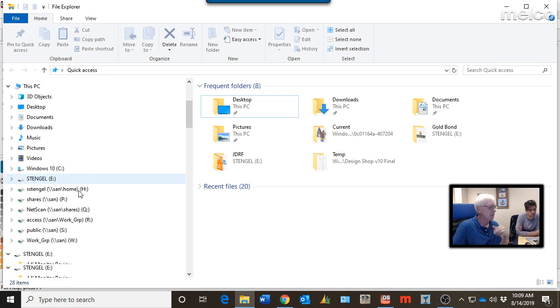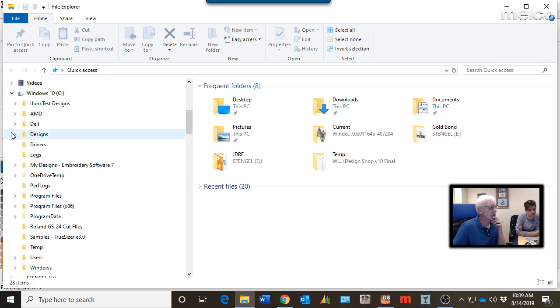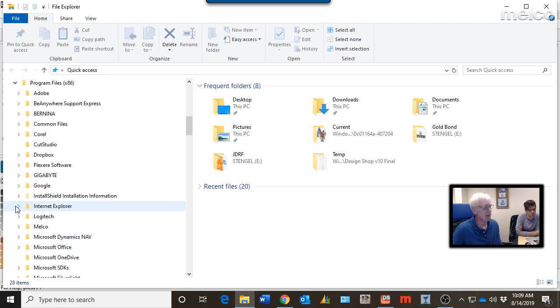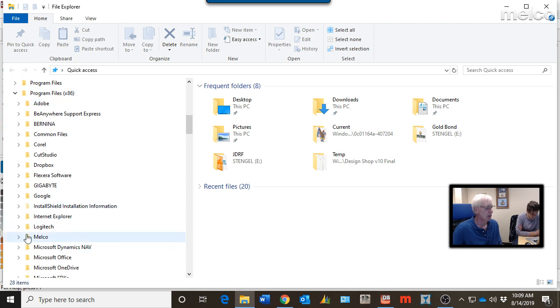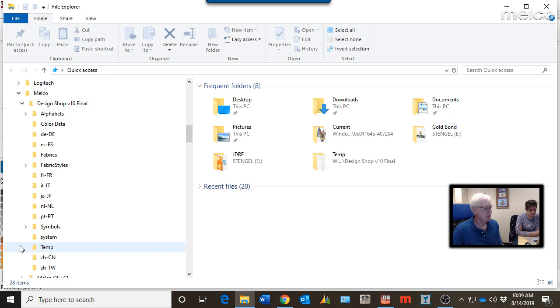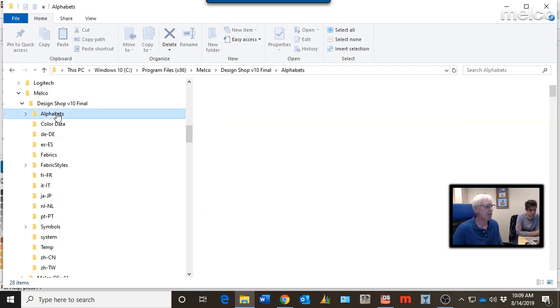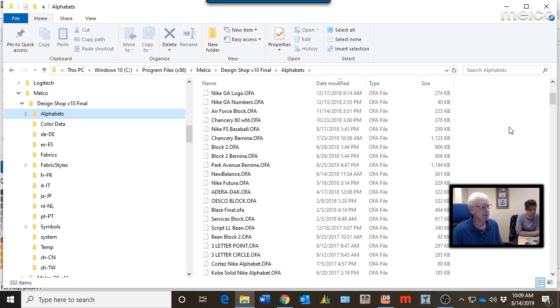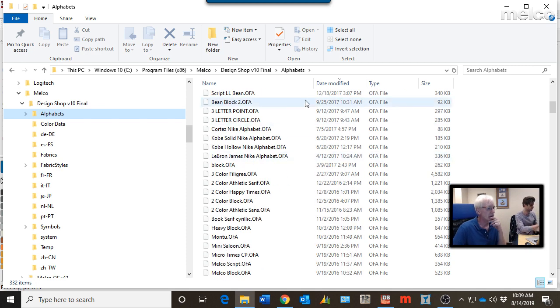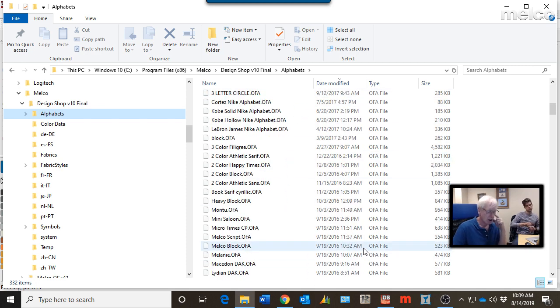All right, so let me show you first of all where the alphabets are stored, because that's important. On a default installation, we're going under your hard disk, then Program Files x86. Chances are you have a 64-bit system. If you don't, you go to Program Files. Then we go to Melco, and then we go to DesignShop. V10 is usually what it's going to be called. Mine's a little bit weird. And then there's an alphabets folder inside of that. So here are all the different alphabets.